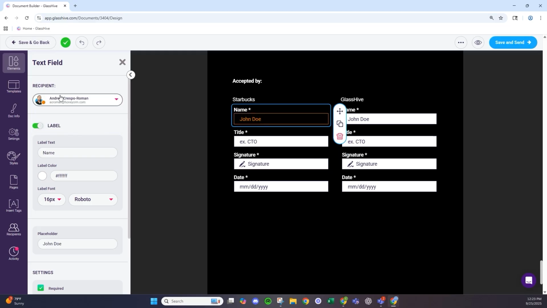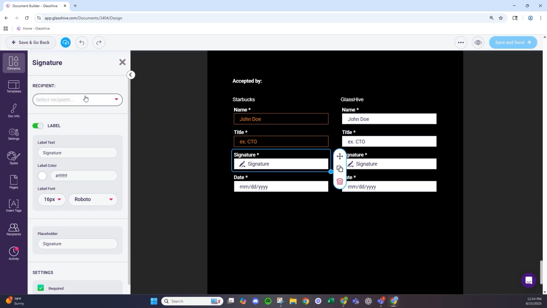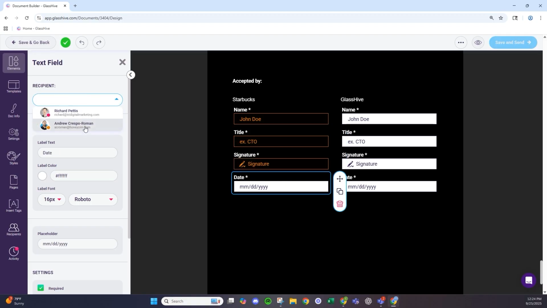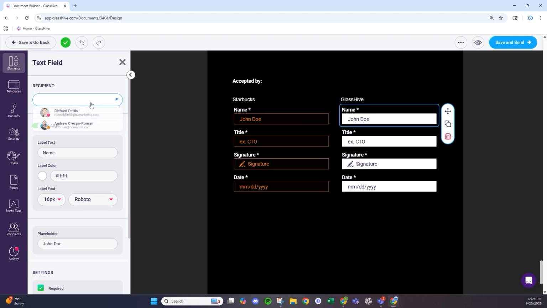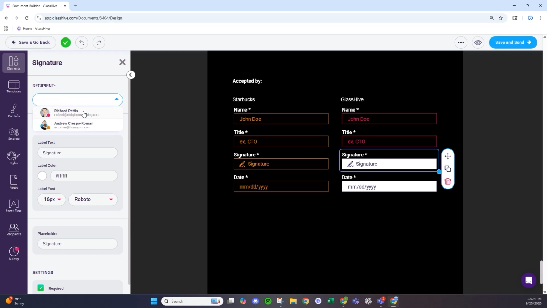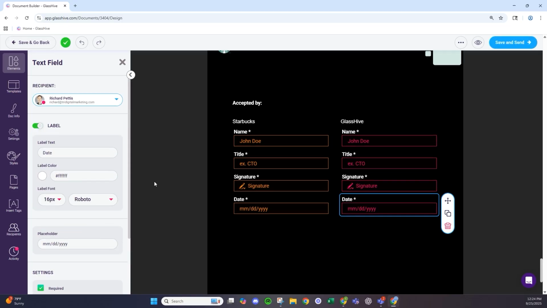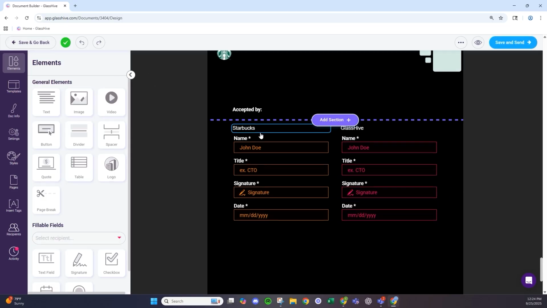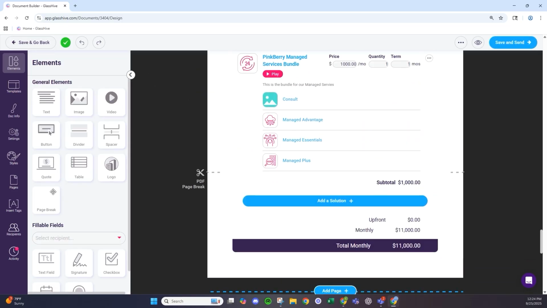Andrew is the salesperson on this account. So I'm going to go ahead and assign him to this field or all of these fields, right, to make sure that our C-level or salesperson is signing to make this a finalized document. Richard is our recipient. He's going to be actually signing this document. So we'll go ahead and get all these fields assigned to him. Perfect.